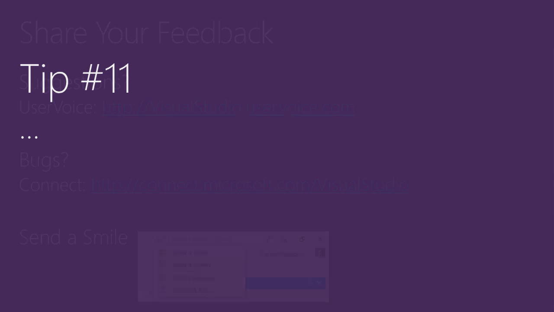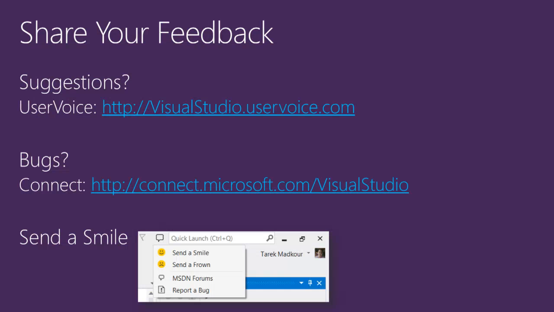Then I have an 11th tip for you. It's not really a tip. It's just that we now have in Visual Studio a way to share feedback. So you can actually go inside Visual Studio, and that little thing there that has a comment box on it right next to the quick launch, you can send a smile, you can send a frown, you can go to the forums. And we actually take these things really seriously.